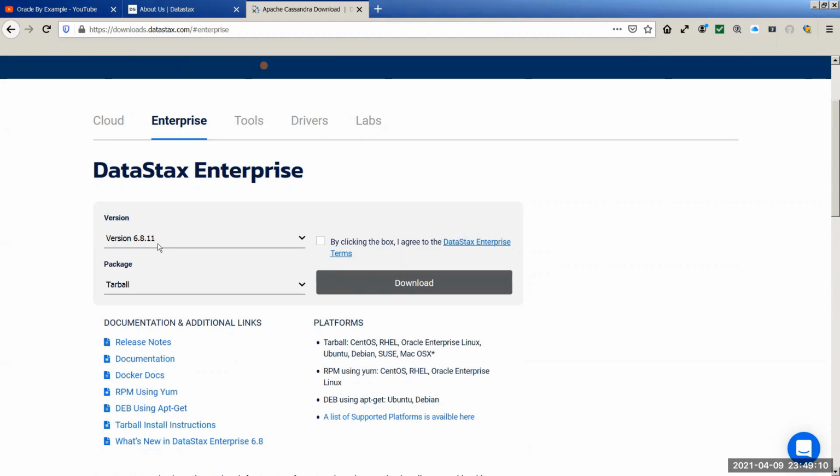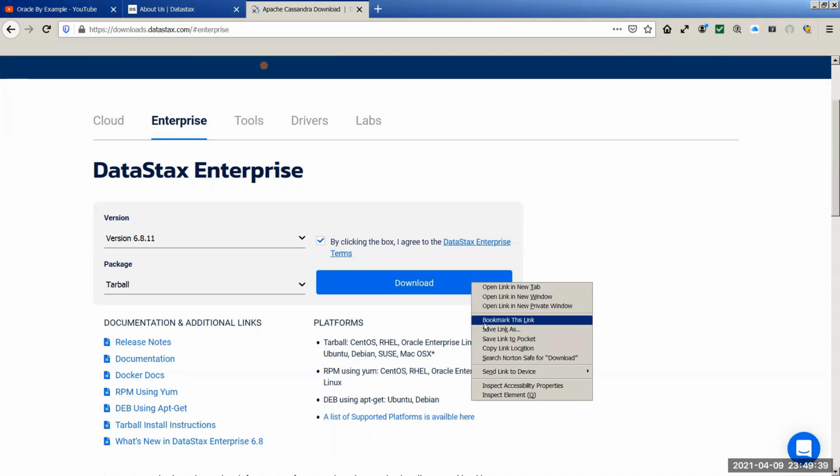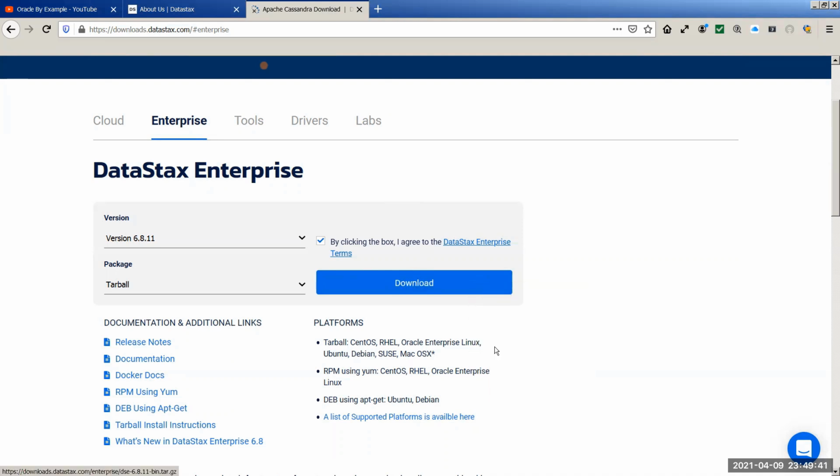I have selected the latest version available, which is 6.8.11, and I'm downloading a Tarball. I will click on this checkbox and agree to the DataStax Enterprise terms and conditions. Instead of clicking on download, I'm going to right click and copy the link location.